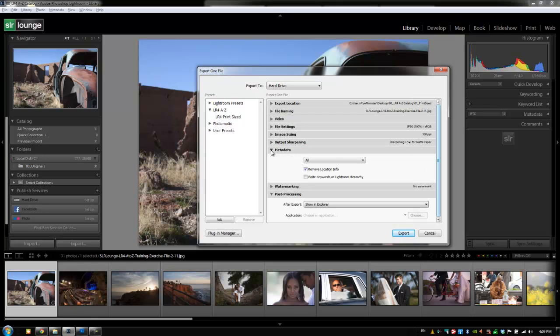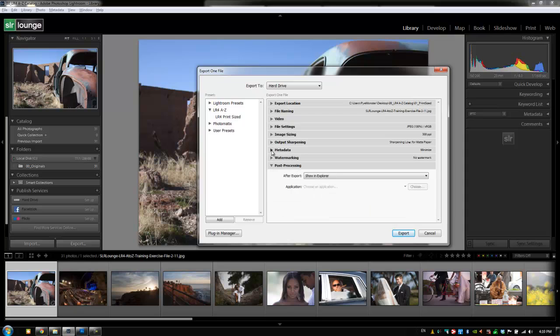Next, we're going to metadata. I want to remove all location info. I actually want to only include copyright information. I don't want Costco or WHCC or whatever lab I'm printing through to have every single bit of my contact information just to pass around. So I'm going to keep copyright only and close up metadata. With the watermark, obviously these are print size images, and I don't want to be watermarking my prints, so I'm going to leave that unchecked. And in post-processing, I'm just going to have it show me in Explorer. All right, we've dialed in every single setting here.